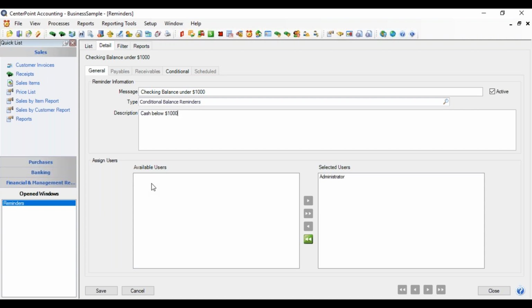The users are down at the bottom. If you have multiple users, these reminders can be assigned just to particular users also. This particular one has only one user, but if you have multiple users, you would move just the users over to the right that you want using this reminder.